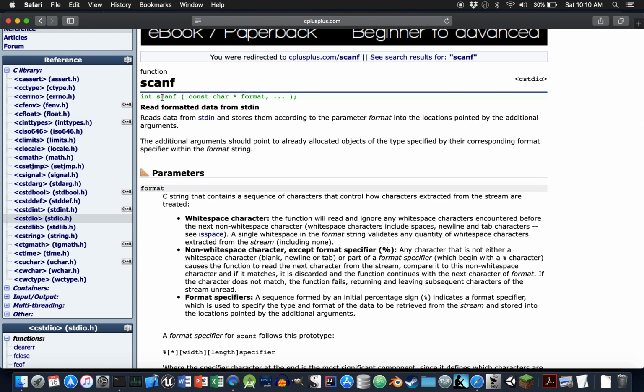So how does this work? Well, the function returns an int, and then we have the arguments that it takes. Okay, now let's read about what it does. It says here, reads data from standard in and stores them according to the parameter format in the locations pointed by the additional arguments. Yeah, that was clear. Okay, so I'll demonstrate this and it'll make more sense.